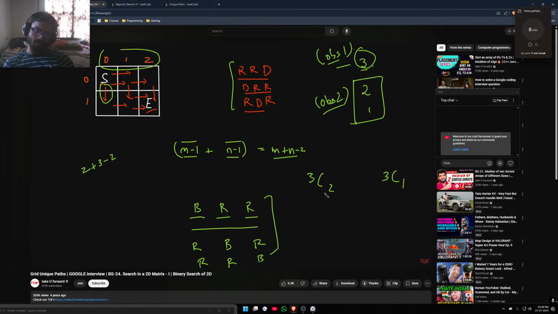Now again, if you take the other way, like choosing two right paths, so you can fill in two rights over here. So the bottom will automatically go over here. You can again fill two rights over here. So the bottom will again go here. You can again fill two rights over here. So the bottom will again go here. So I can say that this will also give three unique paths.